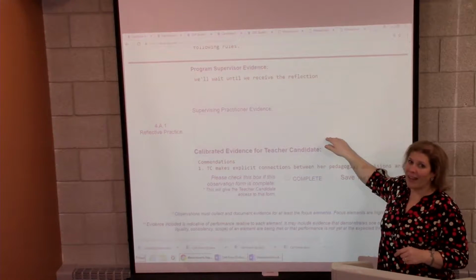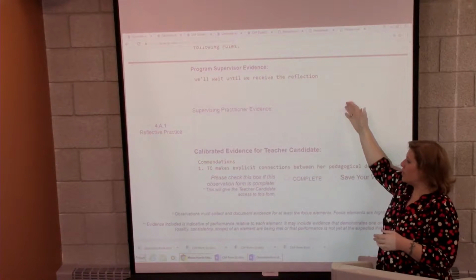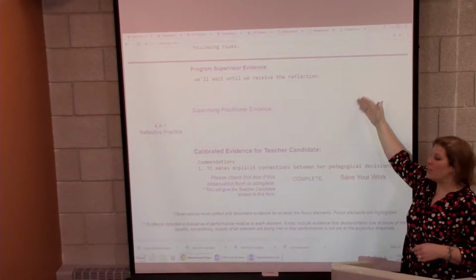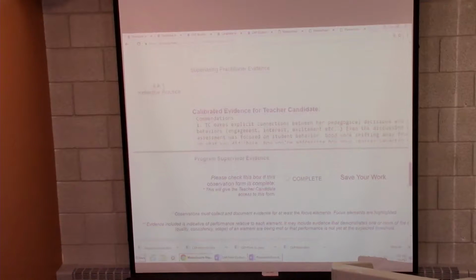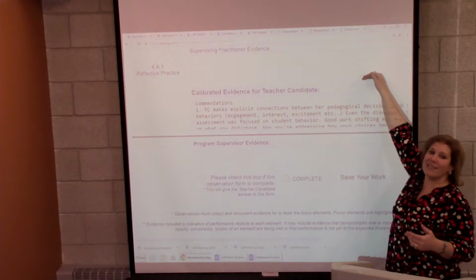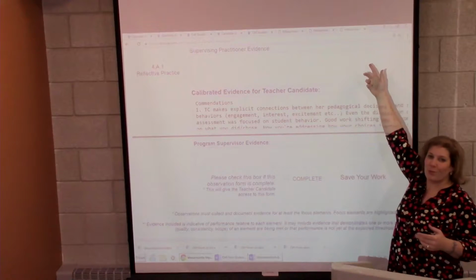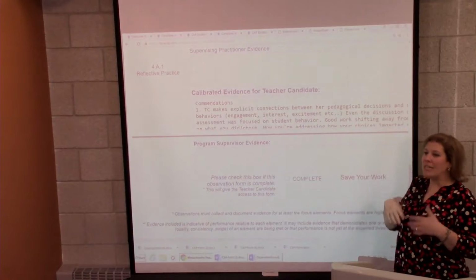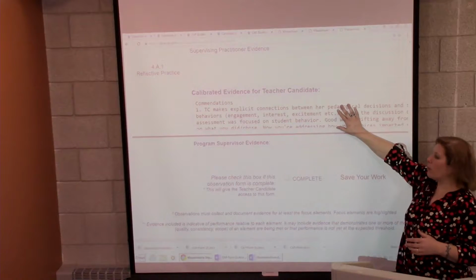So I generally don't have anything from the supervising practitioner on reflective practice. It's generally just me. Notice that I wrote, we'll wait for the reflection. I didn't bother changing that because down here in the calibrated evidence, I just entered my notes after she sent it to me. That's fine. Nobody sees this supervising practitioner or the program supervisor content. People see this. So that's what you want to make sure is nice and polished, with good spelling and all that jazz. This is really the only place that becomes more public.